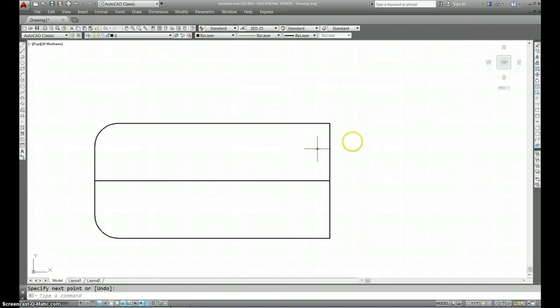Now I want to use offset. Over here to the right, you'll see offset. If I pick on the offset, it says offset, specify offset distance. The cutout is 20 mil, so I want to offset that line by 10. So I type in 10, enter.